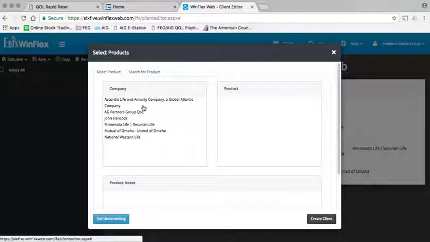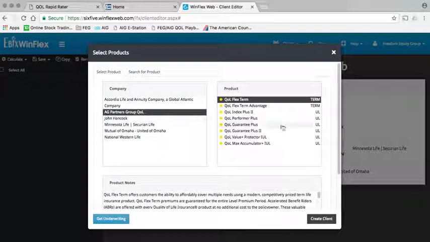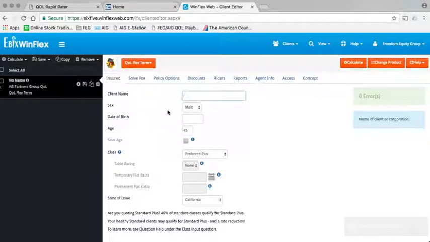And then you're going to want to start a new case and select AIG Partners Group QOL. We're going to focus on the flex term, not the flex term advantage. That's not available, so we're only going to focus on the flex term. So make sure the top one is selected. Go ahead and click Create Client.